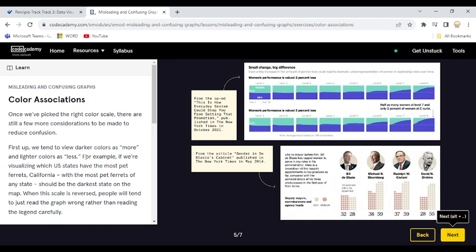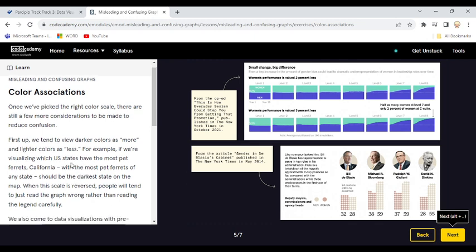Color associations. Once we pick the right color scale, there are still a few more considerations to be made to reduce confusion. First up, we tend to view darker colors as more and lighter colors as less. For example, if we are visualizing which US states have the most pet ferrets, California, with the most pet ferrets of any state, should be the darkest state on the map. When the scale is reversed, people will tend to just read the graph wrong, rather than reading the legend carefully.